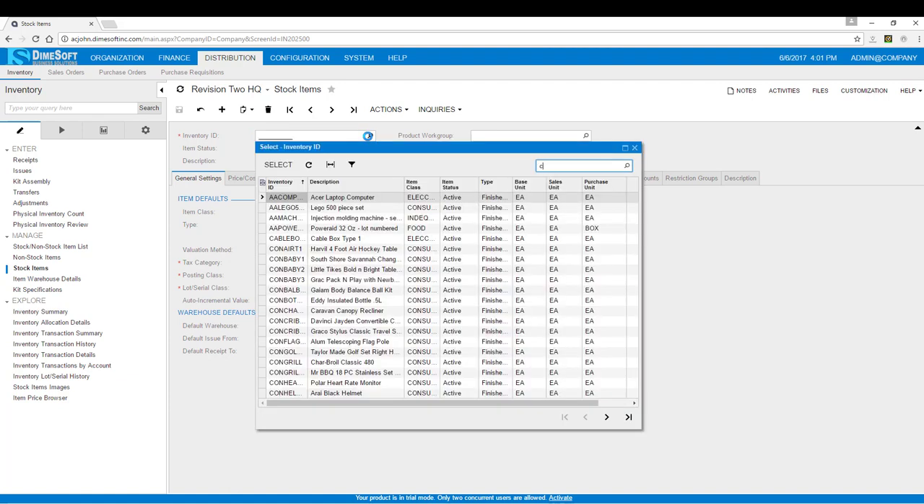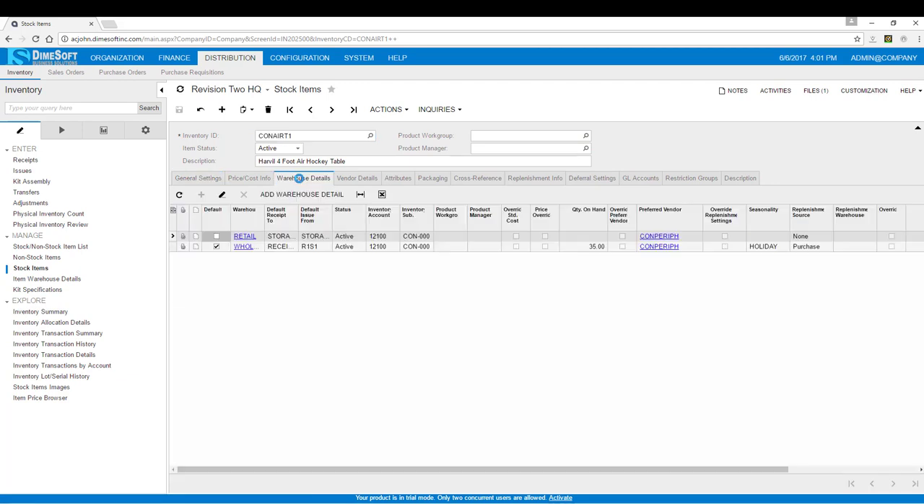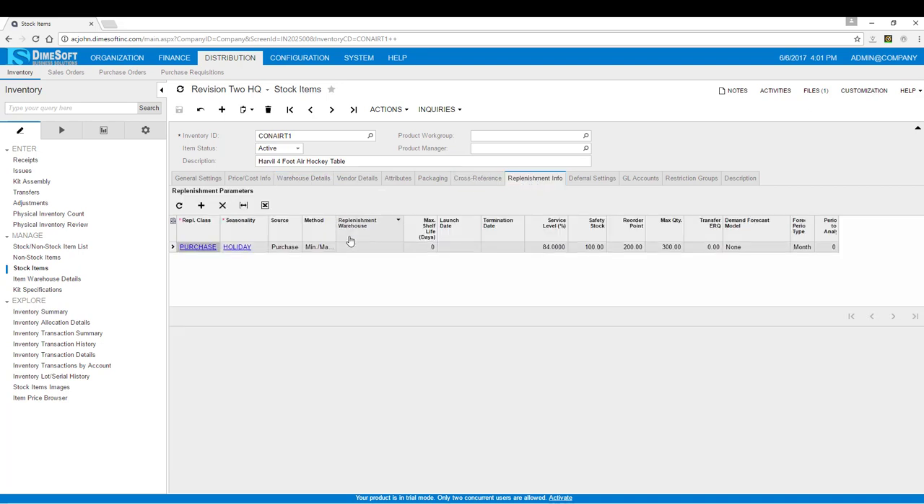The item we are going to look at is the Harville 4-foot air hockey table. So let's go to the Warehouse Details tab. You'll notice inside the wholesale warehouse we have 35 on hand. If we go inside the Replenishment Info tab, you'll see that the min-max levels are set.